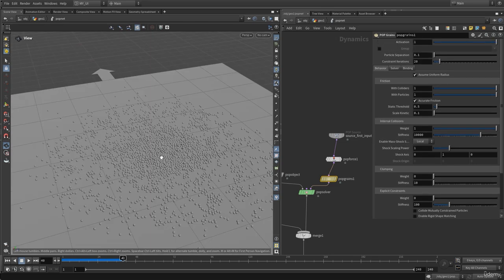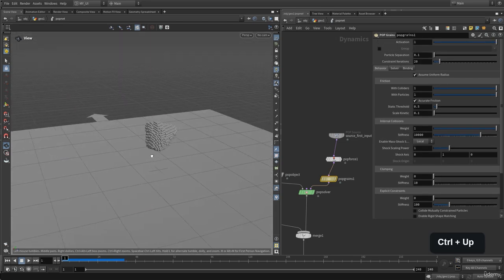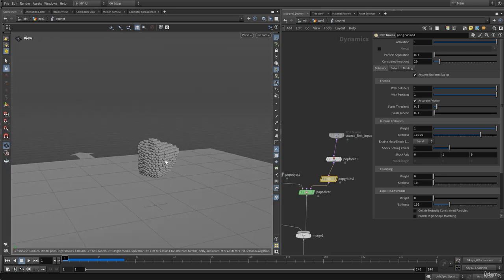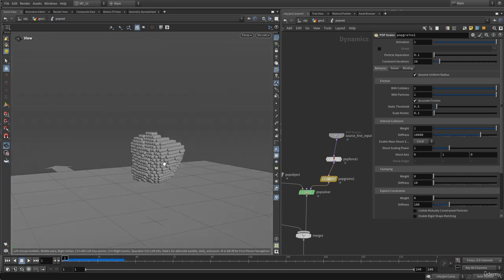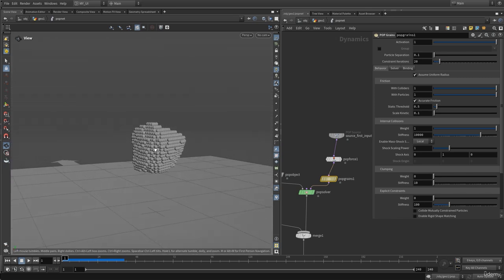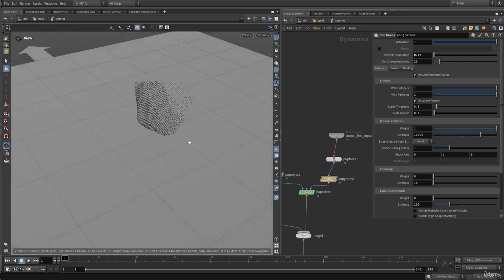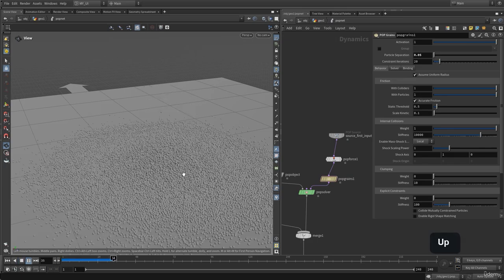I'm going to go back to the very first frame, and first I'm going to increase the number of these sand particles. To adjust this we need to lower the particle separation. So let's lower the separation value to 0.05. Let's start with this value, and now we have more sand particles, and let's hit play.